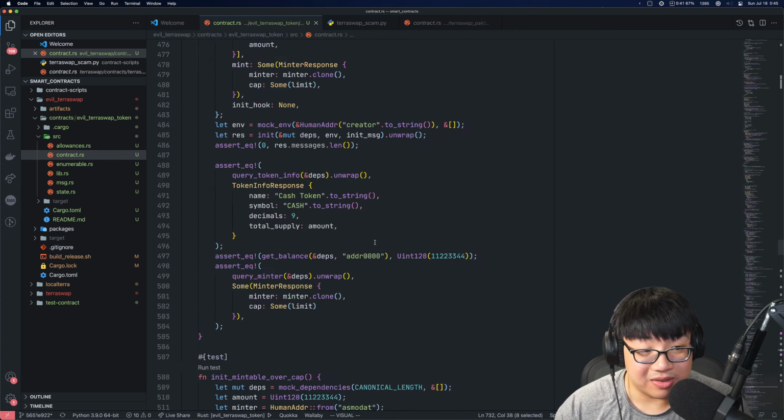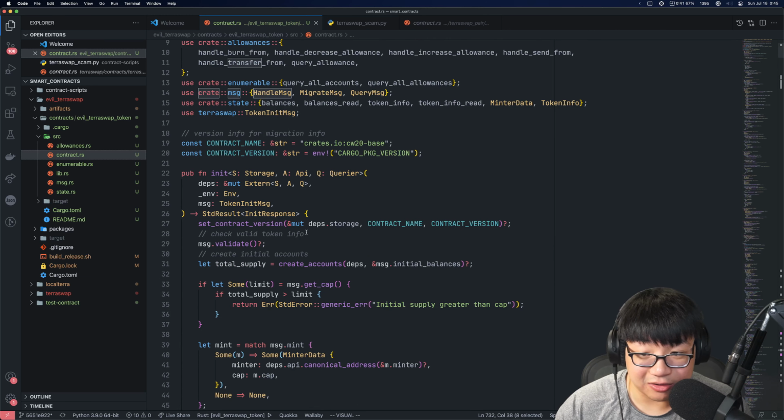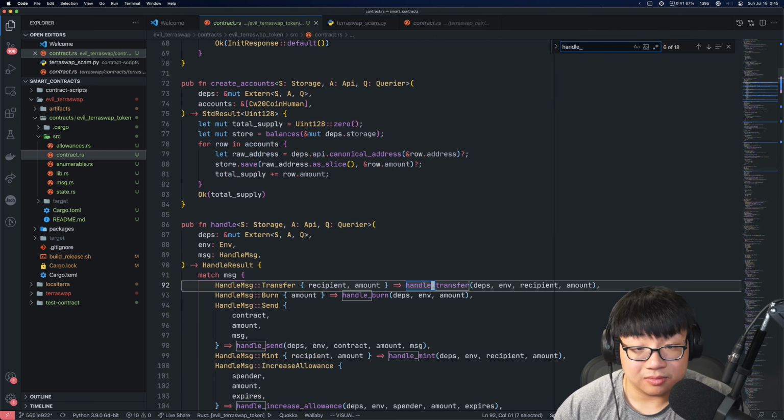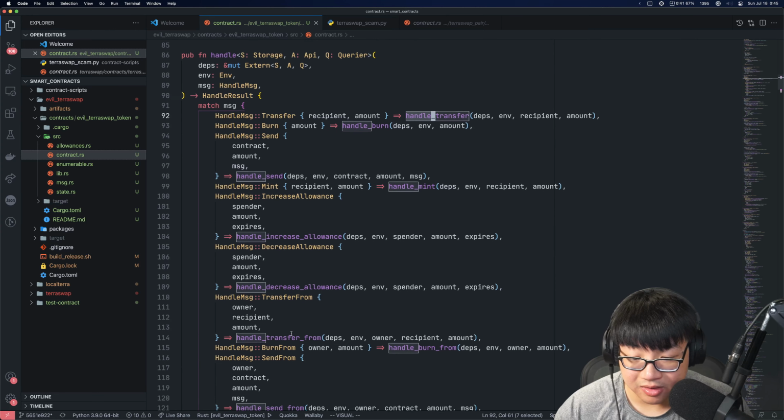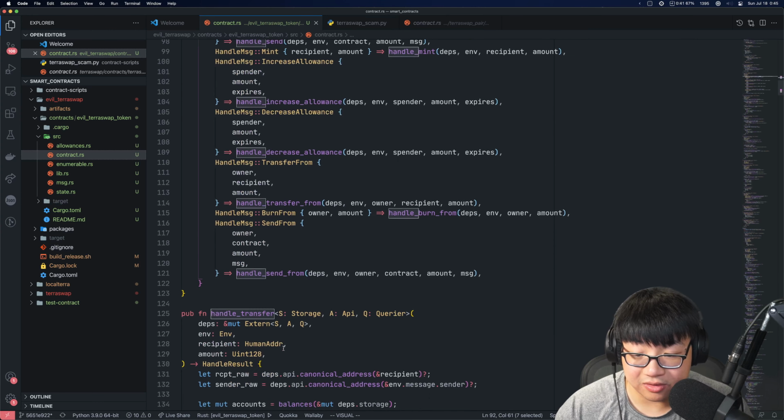Well, I think I messed up. It's all the way up here. Handle transfer. Okay. Handle transfer. There we go.